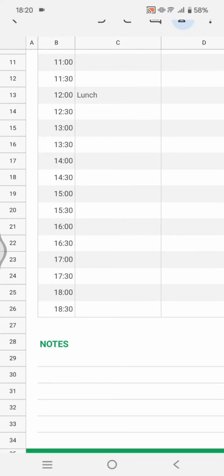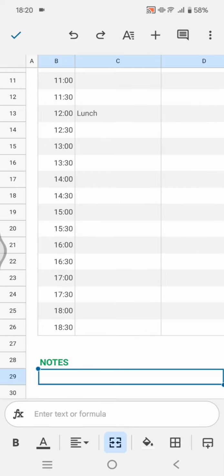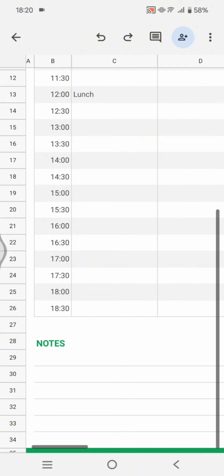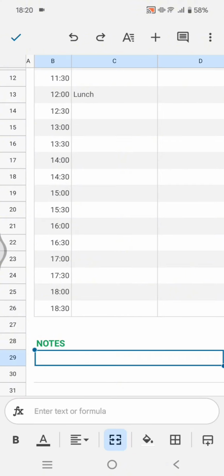On today's tutorial, I'm going to show you how you can insert an image to a Google Sheets on mobile. So here I've already opened a Google Sheets file, and here I'm going to, let's say, add an image to this page right here. So what you need to do is just go to click on the position.